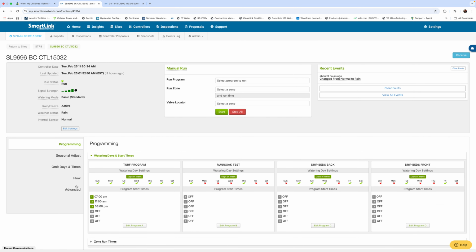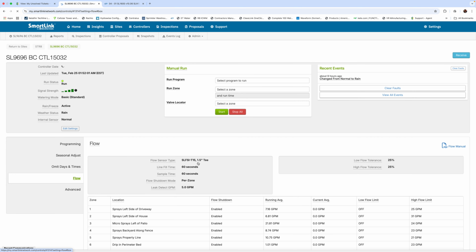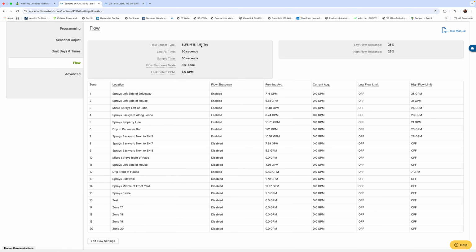So starting with the 9696, I'm going to open the flow menu option. So we can see we have a 1.5 inch flow sensor with a 60-second line fill time, 60-second sample time. The flow shutdown mode is set to per zone, and we have a leak detect of 5 minutes.